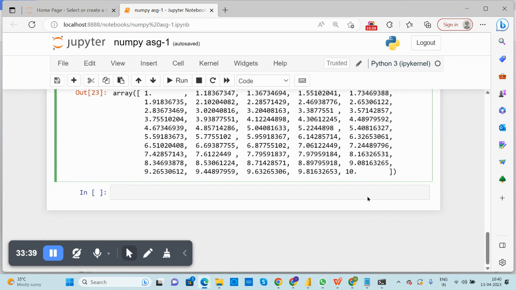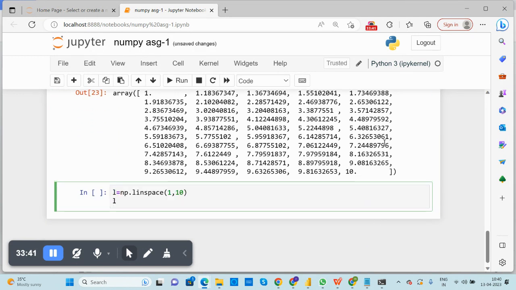So you can specify it here. After the 10, you write how many iterations you need. By default 50 iterations come.